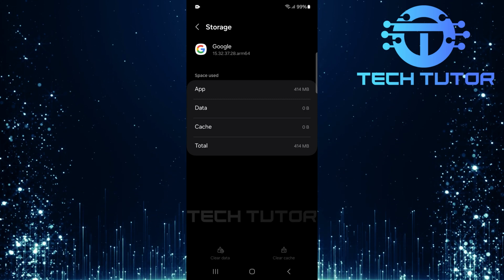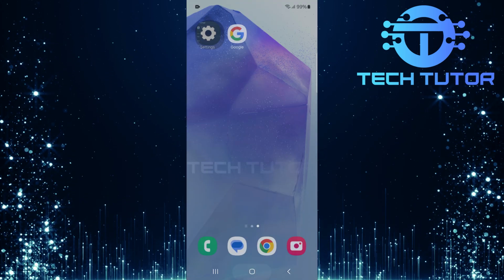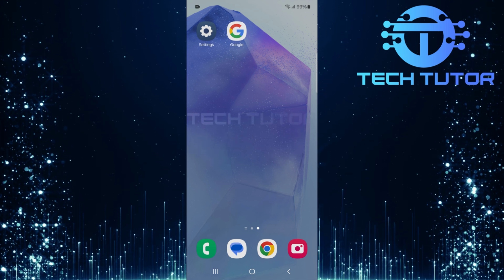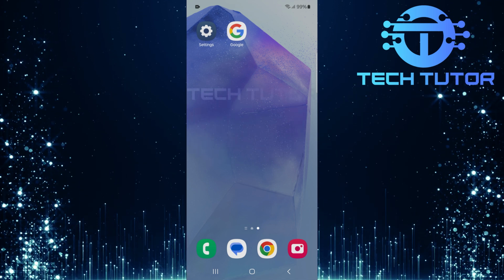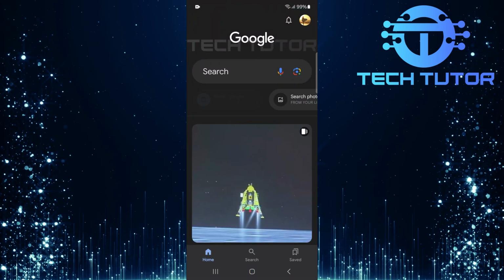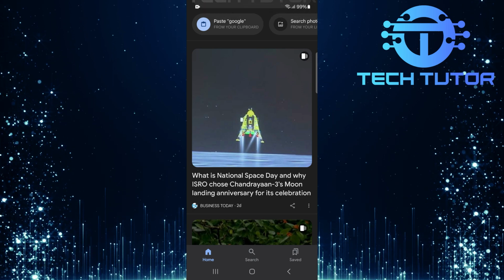Clearing data removes any corrupted files or outdated information linked to your usage of the Google app. This process often resolves issues like crashes or slow performance by providing a fresh start for the application. After completing these steps, open up your Google app again. It should now function smoothly without previous errors.